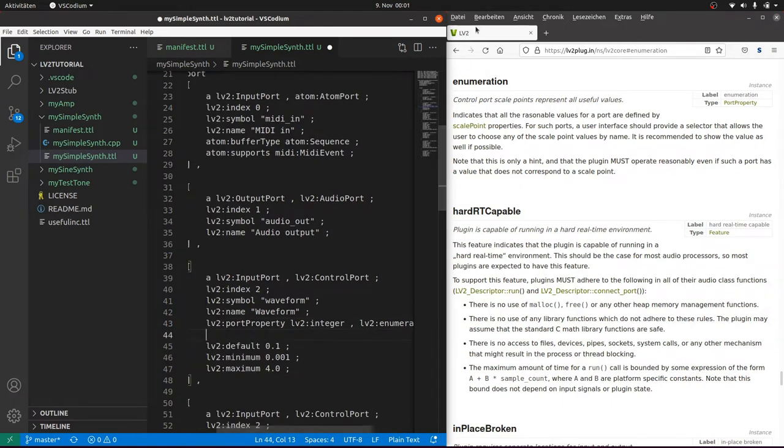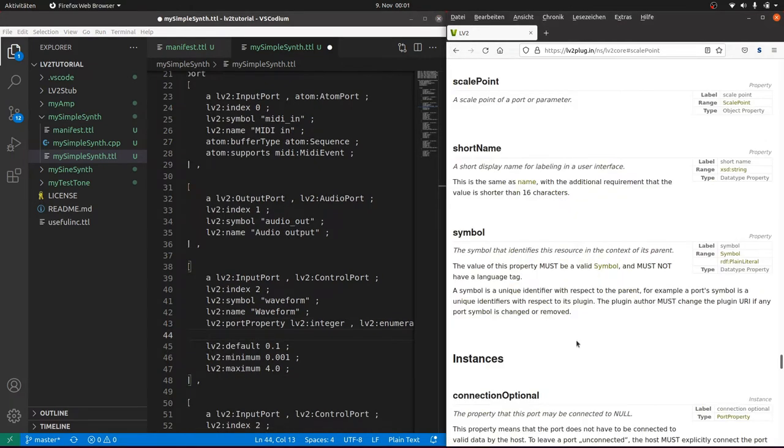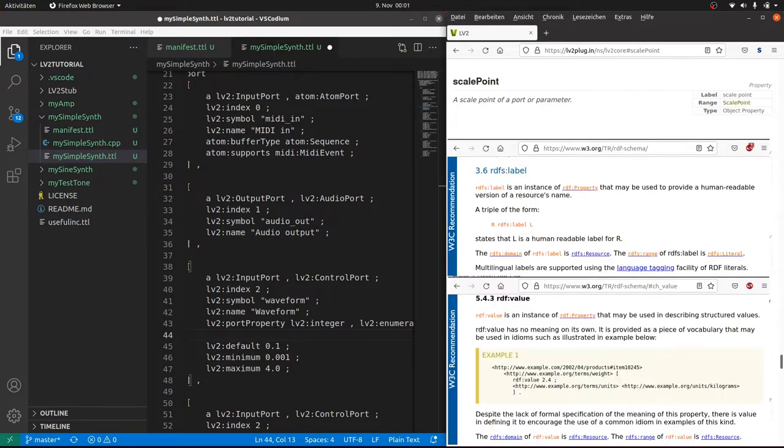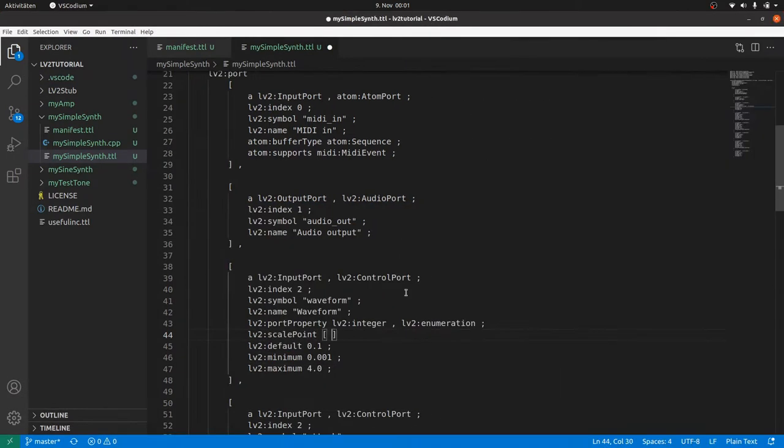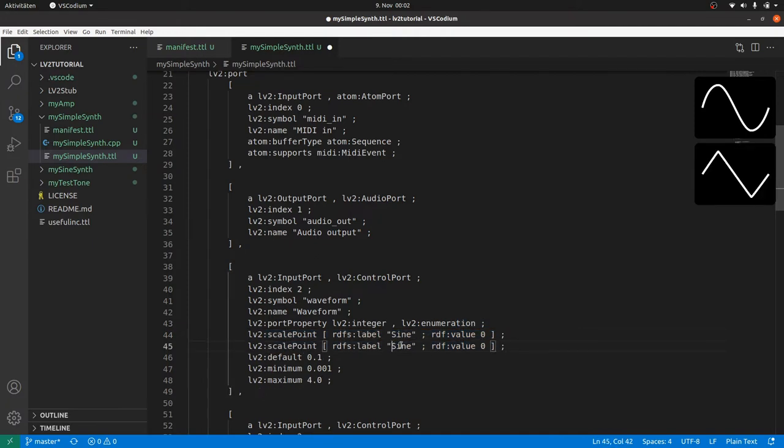Now we have to define the members of this enum, and this can be done with a scale point predicate. But what about the object? The object has to take up a name and a value. So we can create an anonymous object with the basic RDF and RDFS properties label and value, and type LV2 colon ScalePoint, squared brackets, rdfs:label "sine" semicolon rdf:value 0. And the same with triangle and 1.